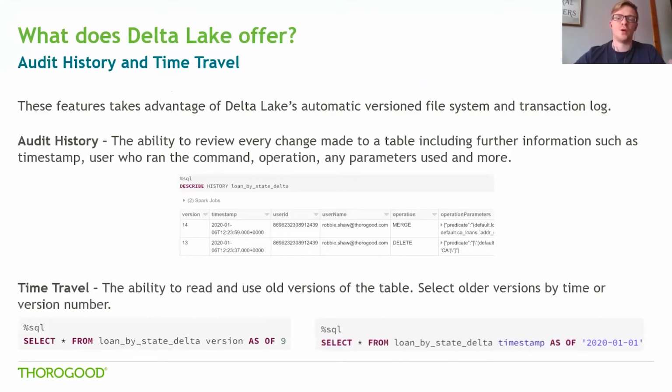Then with time travel, you can read an older version of the file simply by including the version number, as you can see on the bottom left screenshot. Or alternatively, you can pick a specific time, as you can see on the bottom right screenshot here. A useful example of this is maybe you ran a model and deployed it on Friday. It seemed to be performing well, but you came back on Monday and the data had changed and the model wasn't performing as well as you remembered on Friday. So you could simply use the data as it was at 5 o'clock on Friday.